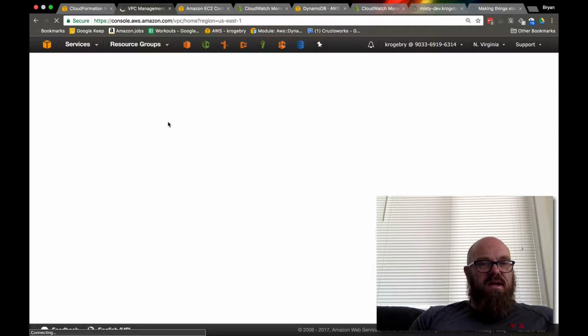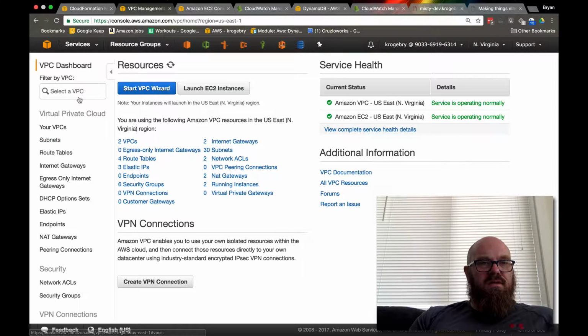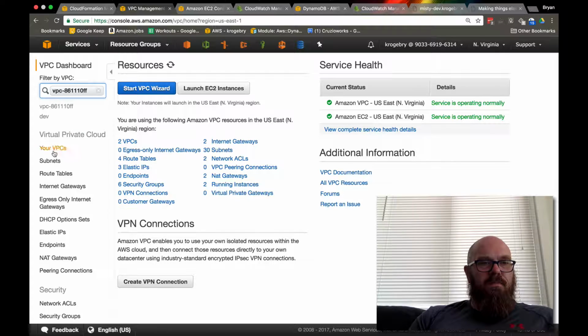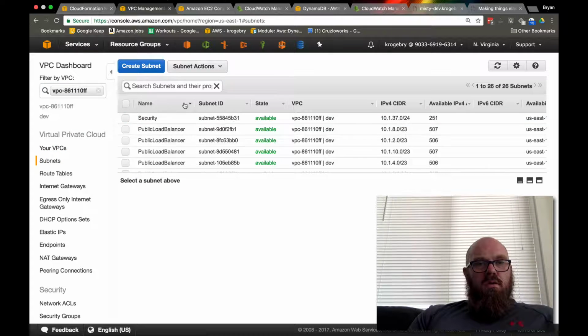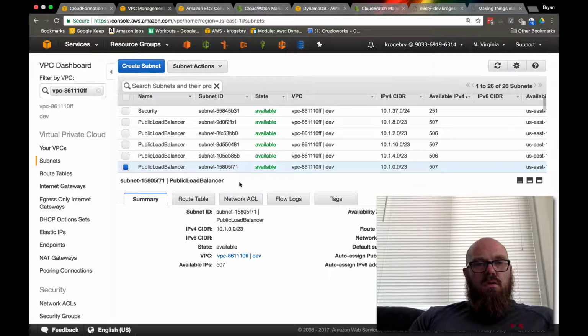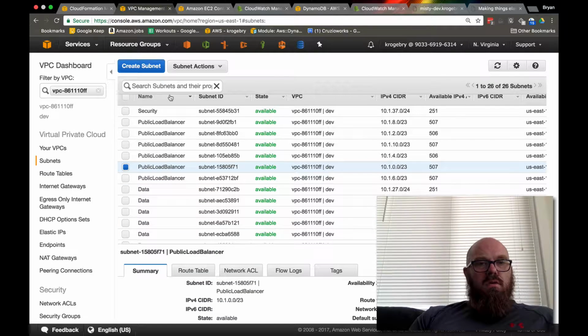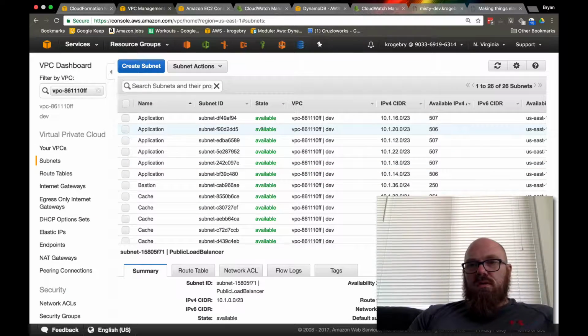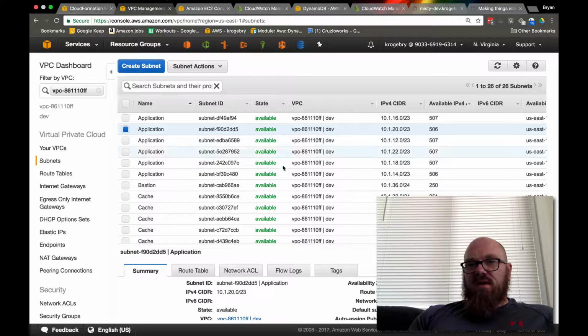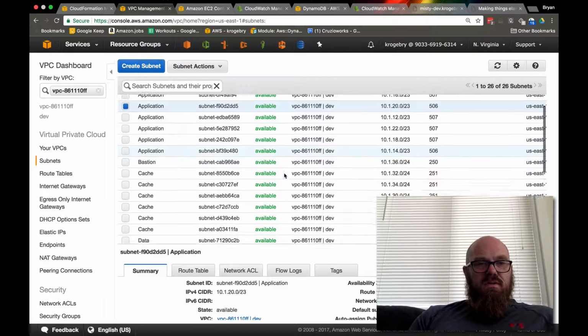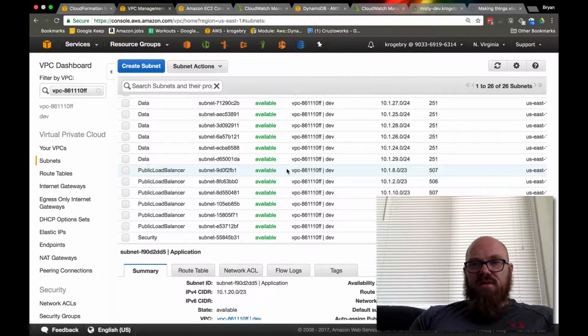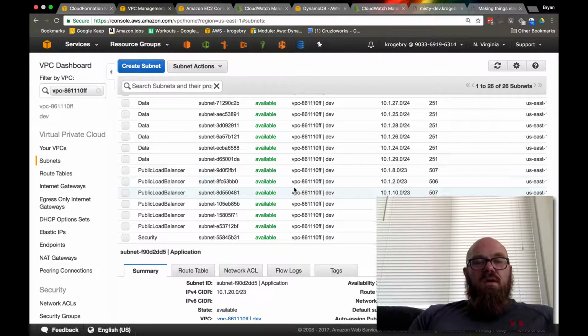Let's just go back to that and look at our subnets again. Okay. So we see our application now has a couple of IPs used. Public load balancer, we'll see a couple of, two. So one in each thing.